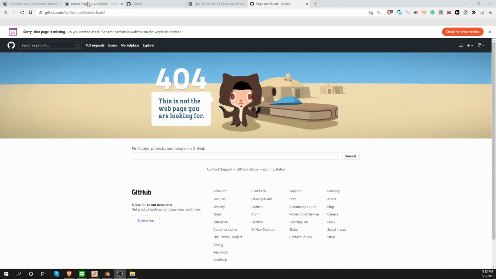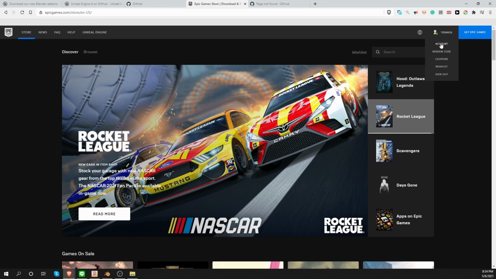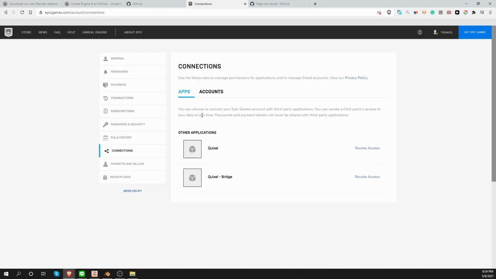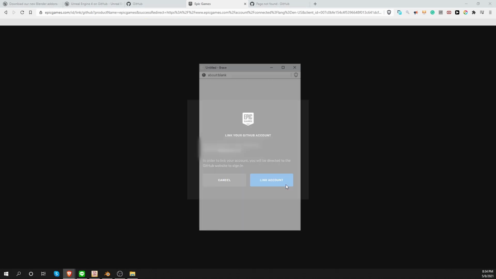There is another blog post on the Unreal Engine website, which I'm also going to link to, and it is going to guide you through this process. But basically what you need to do is go to the Epic Games website, go to your account, go to Connections, Accounts, and find the GitHub service and click on Connect. Then you need to click Link Accounts.